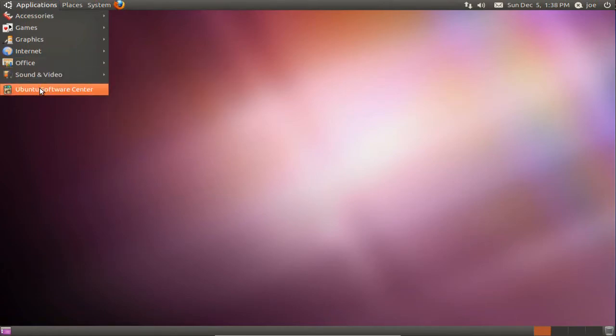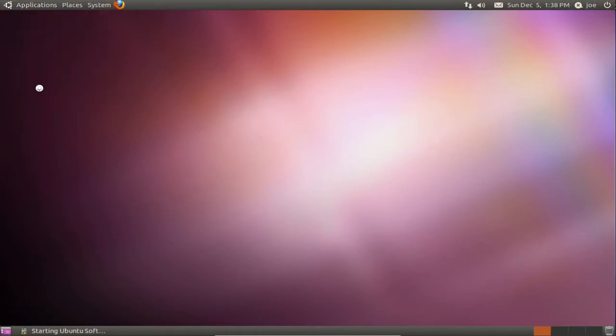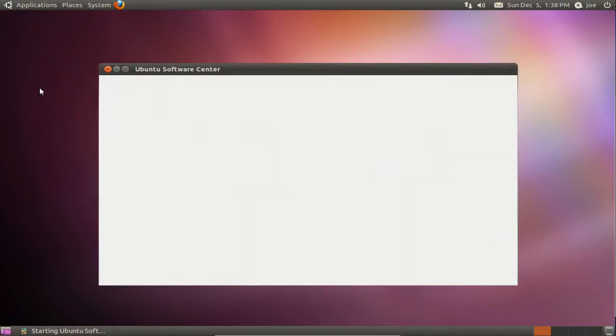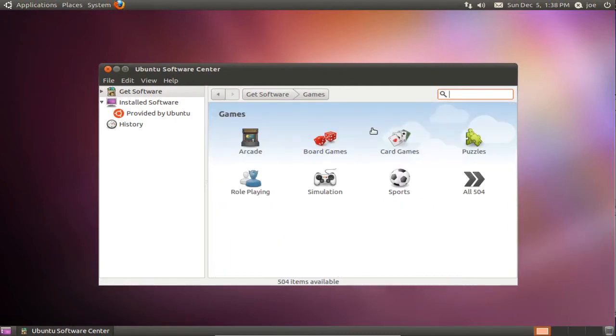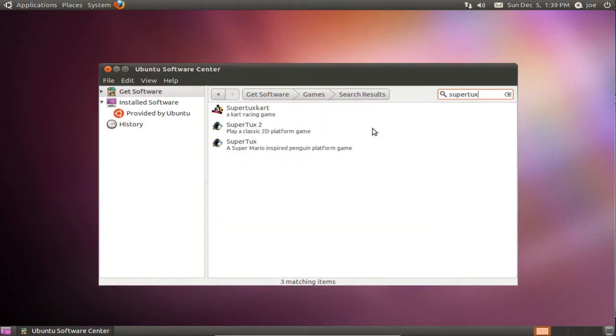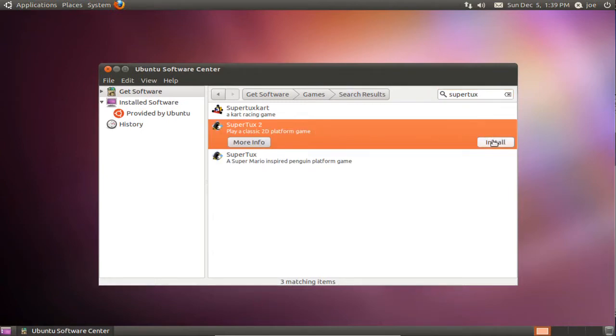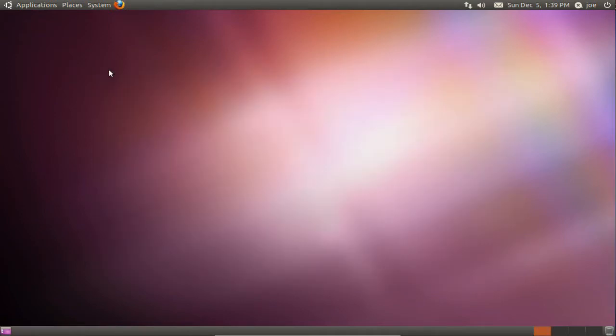The last item in the application menu is the Ubuntu Software Center. This is where you can add and remove software in Ubuntu. I will go over the Software Center in more detail in a later video.